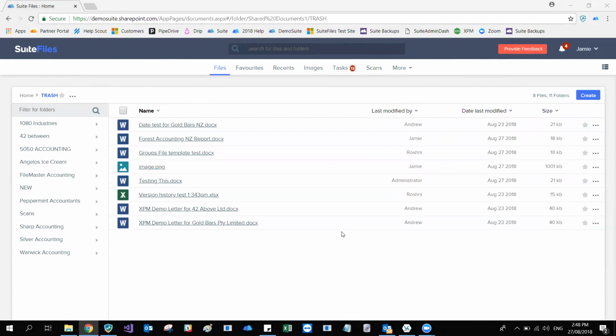So you can share files with both internal and external users in SuiteFiles. What defines an internal user is a user who has a login to your Office 365 account.